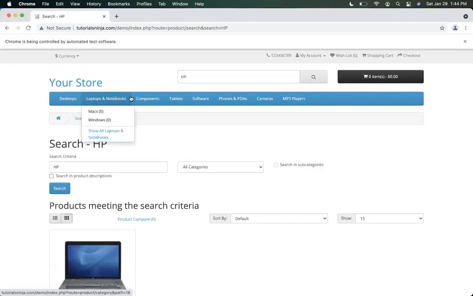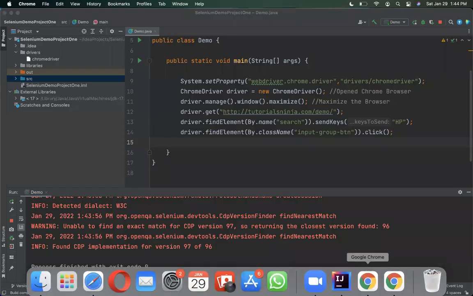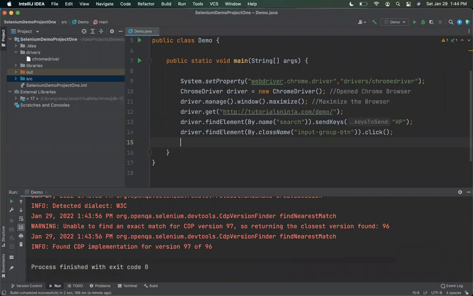It will open the Chrome browser in resize mode, maximize it. It will open the application URL. After the application URL is opened, okay, it's loading. Sometimes this application will take time. Okay, so yeah, fine. So it has typed HP, it has clicked on the search button, and in the search results we got the product. Done. You see, our automation script has successfully run on the Chrome browser, right?